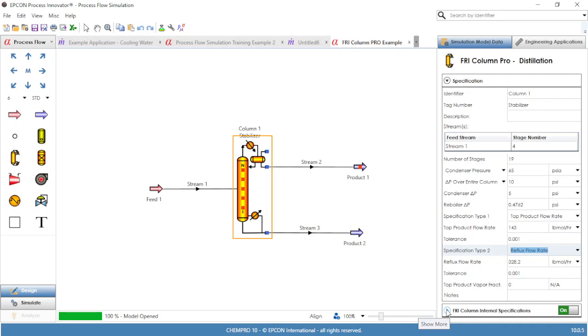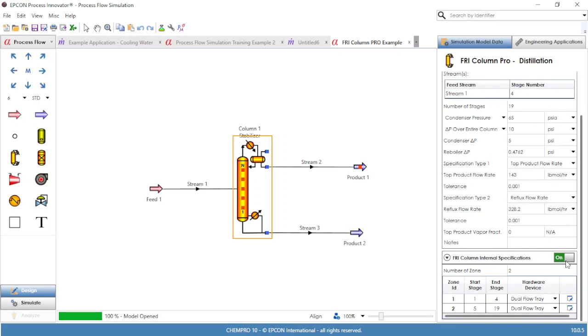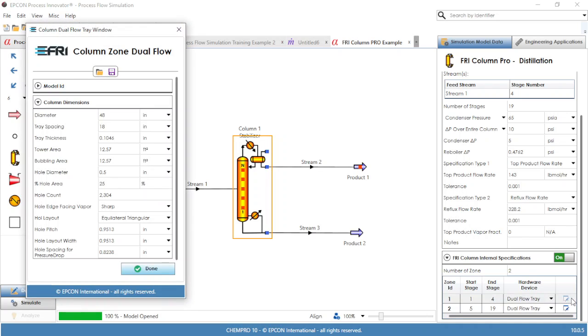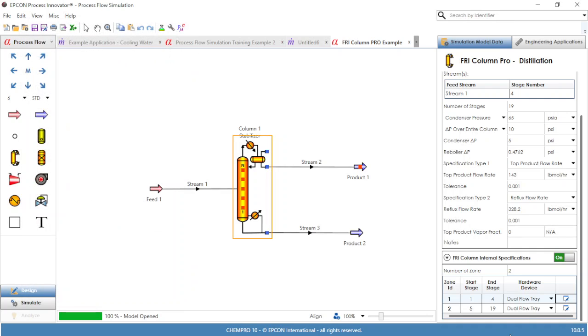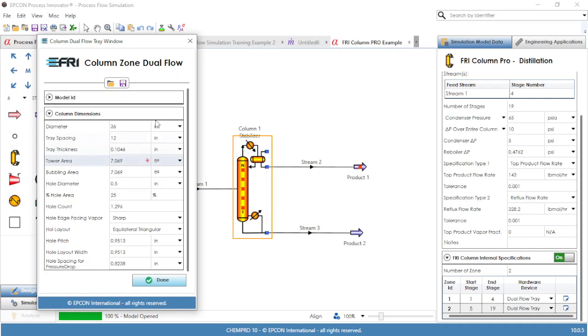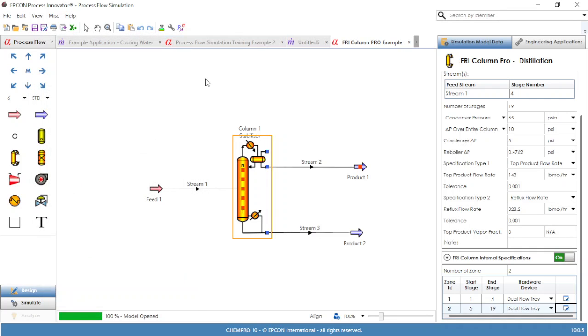Then we look at the FRI column internal specifications. In this case, the FRI column internal specifications is turned on, and in this case, 2 zones have been added. That allows for changes in diameter or in trays or packing in each zone. In this case, zone 1 has a 48-inch diameter, and zone 2 has a 36-inch diameter. Then we simulate the model.